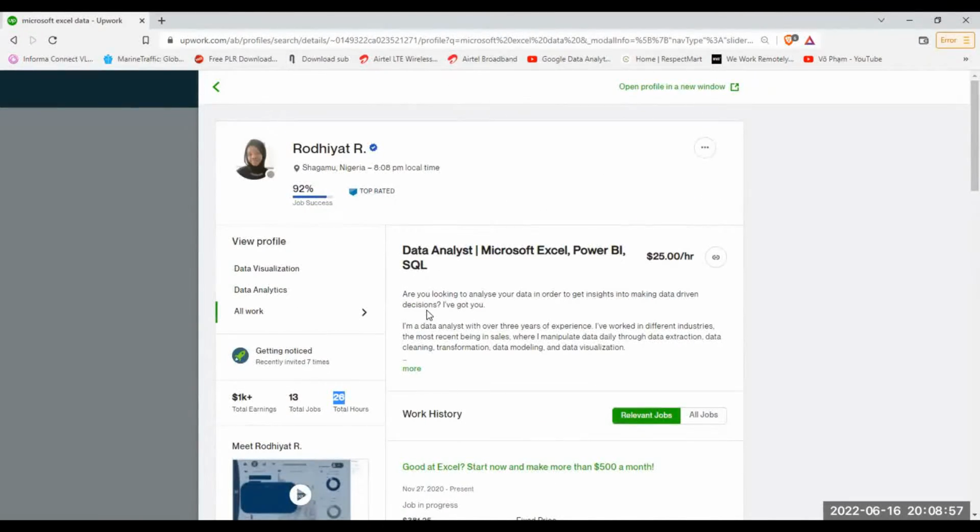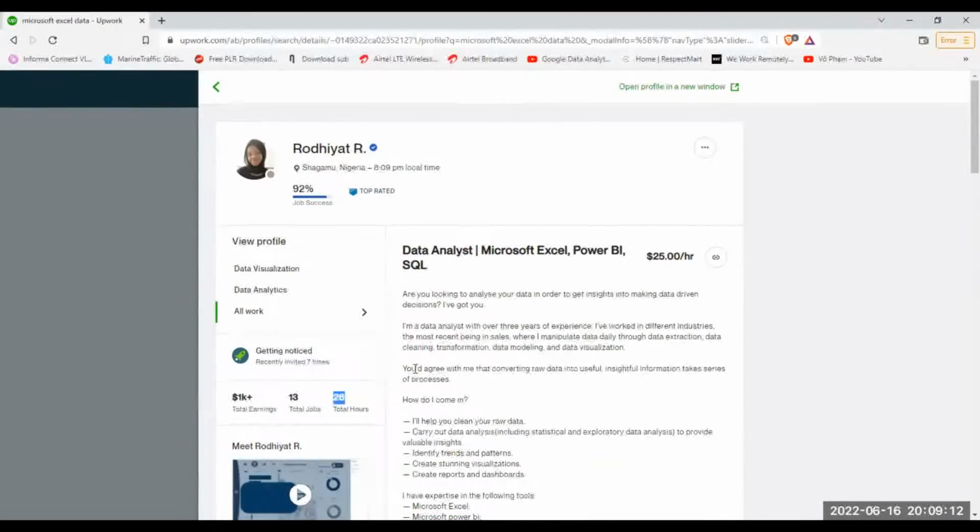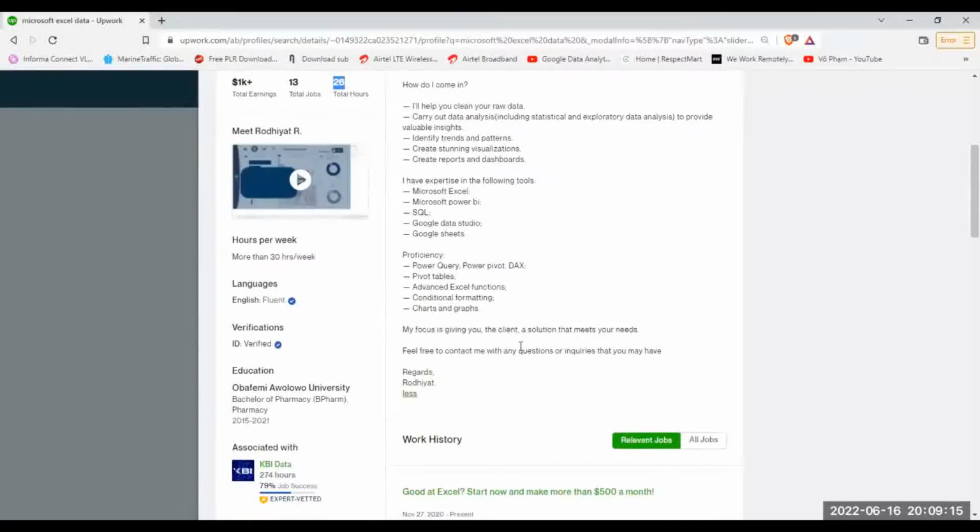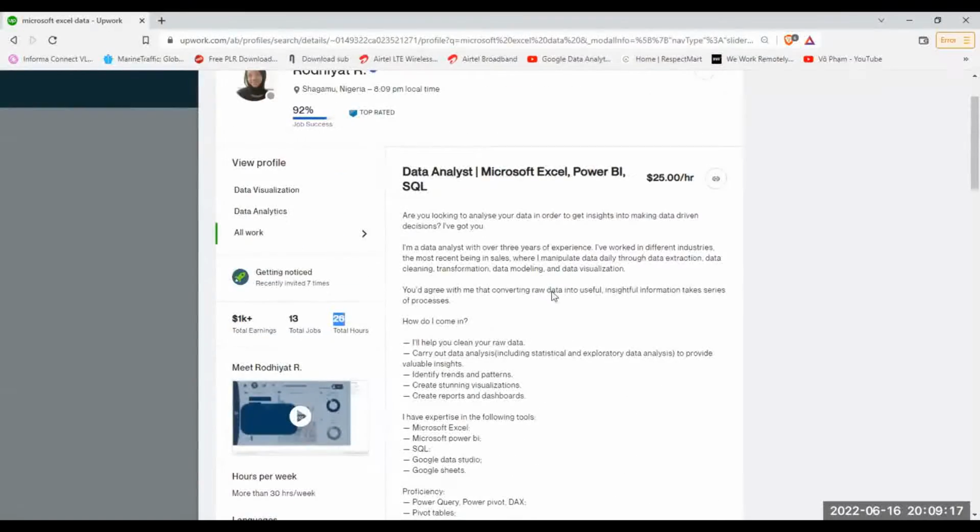All right. To set up your own profile, all you need to do, like I mentioned before now, is not to start creating a fresh profile. Look at the profile of someone whose profile is already working or whose setup is already working, and just copy the same thing that she has and put it into your own profile. Look at what she has here. She said, are you looking to analyze your data in order to get insight into making data-driven decisions? I've got you. A data analyst with over 3 years of experience.